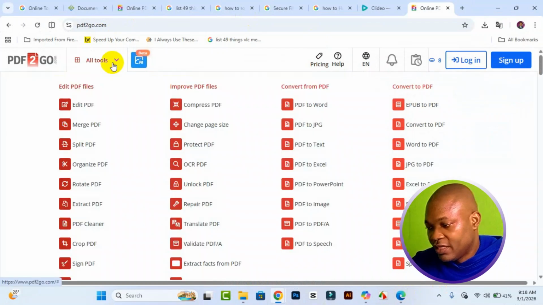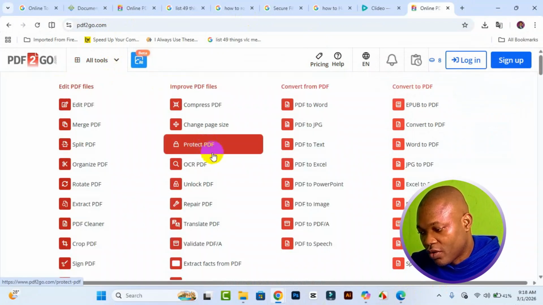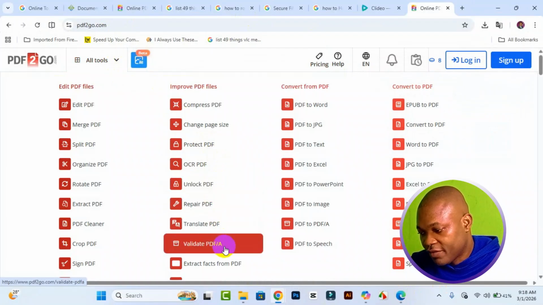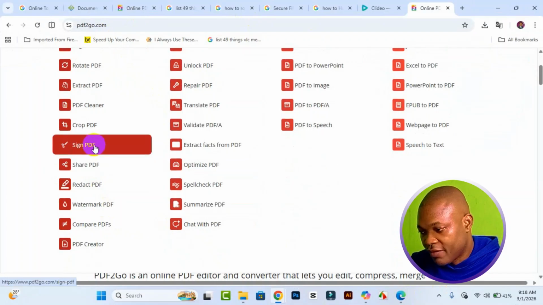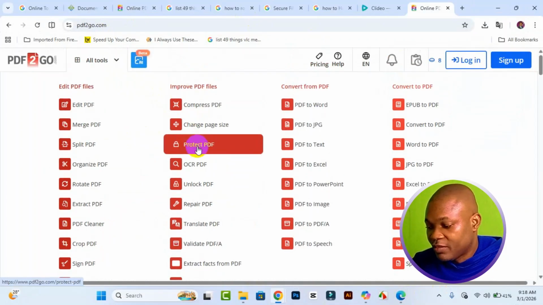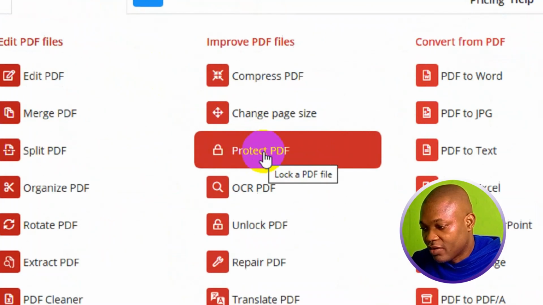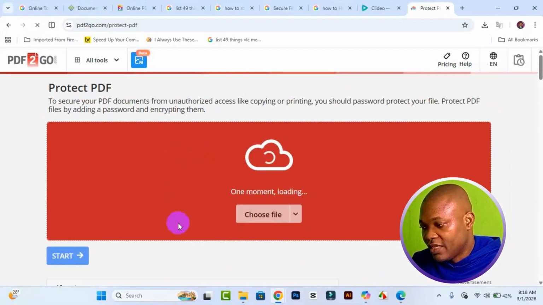Under the All Tools right here, go ahead and make sure you look for Secure PDF. Okay, Protect PDF right here. So go ahead and click on that. Then it's going to take you right here.